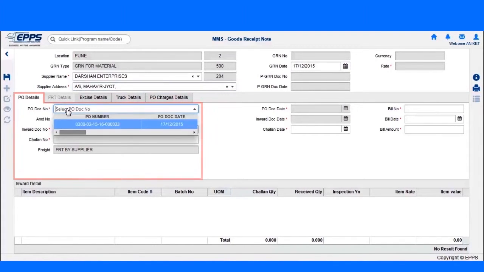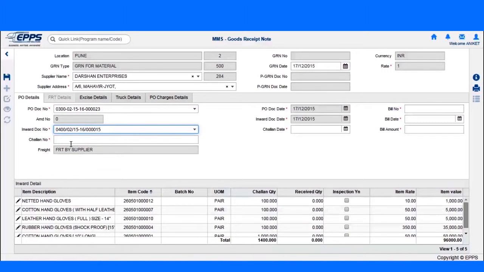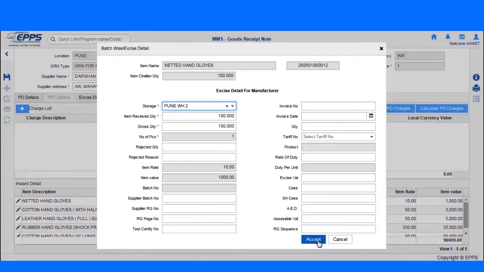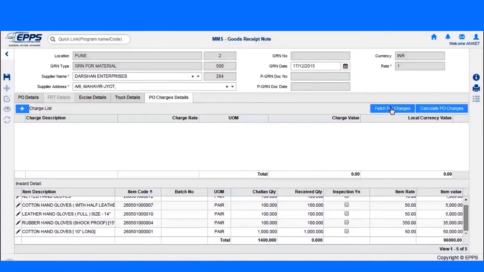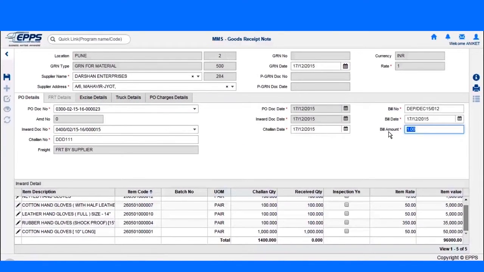Only purchase orders pending for approval will be shown under the PO Details tab. The tab for freight details will be active only if freight is defined as purchaser's liability in the purchase order. If any excise details are to be added, then they are added in this transaction. Upon goods receipt, the inventory gets updated and now the material is available for use on the production line.